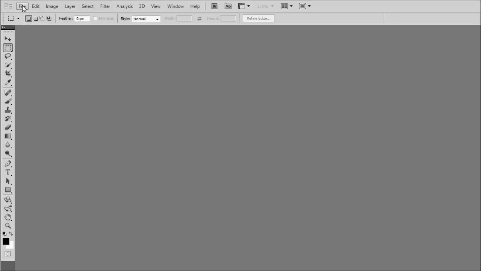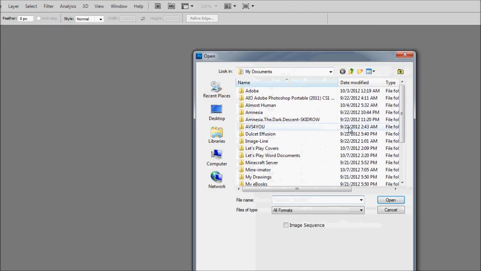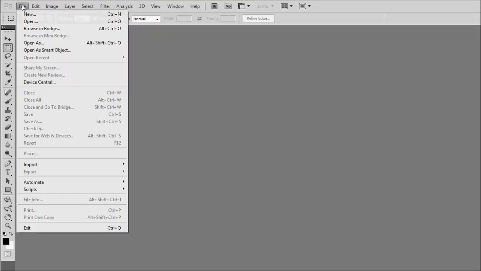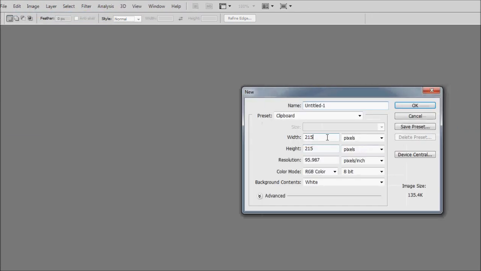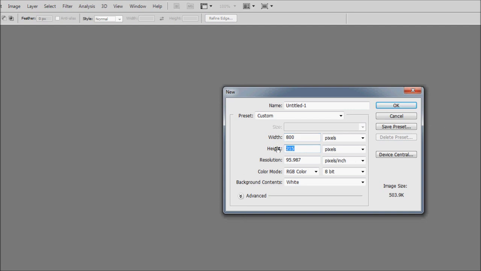Okay, and then from this point, what YouTube suggests is 800 by 800 pixels. If that doesn't work for you, I'll show you how to resize it so that it will. Okay, and then for background contents I always do transparent and then edit it from there.